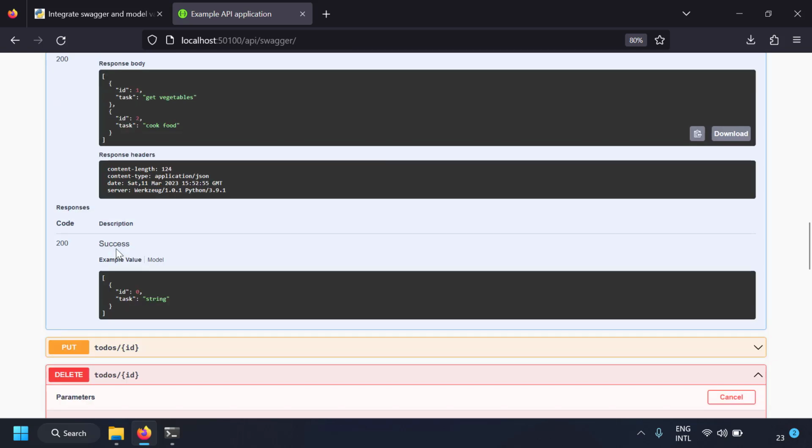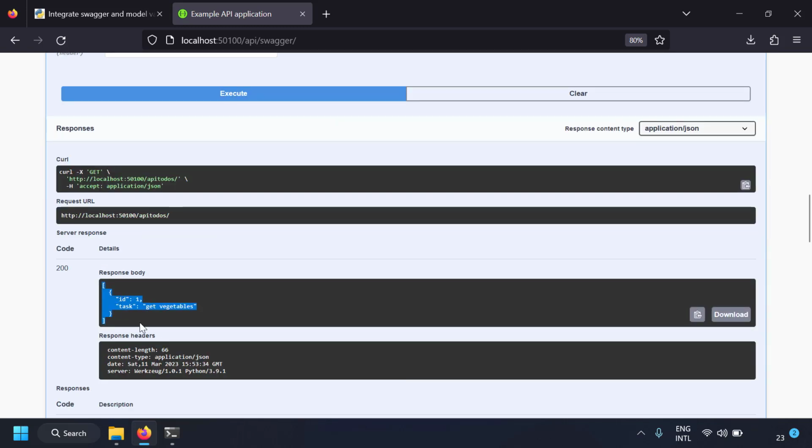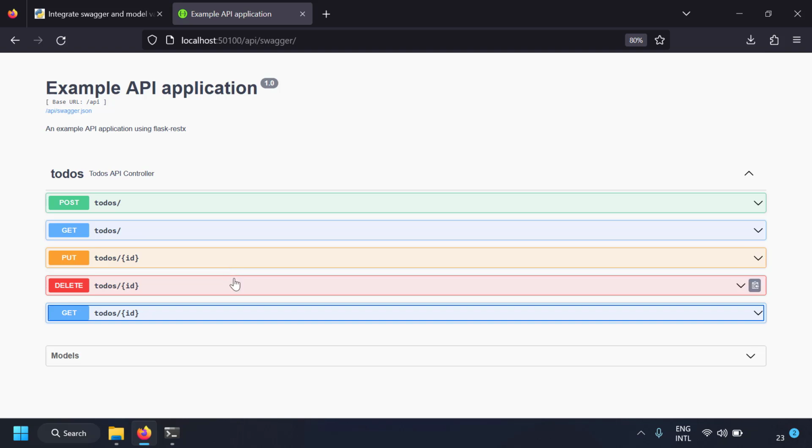And let's try to see the to-dos. Now we should have one to-do less, right? So let's execute the get to-dos, and you got only one to-do. This way you get an awesome user interface to your API endpoints when you use Flask RESTx.